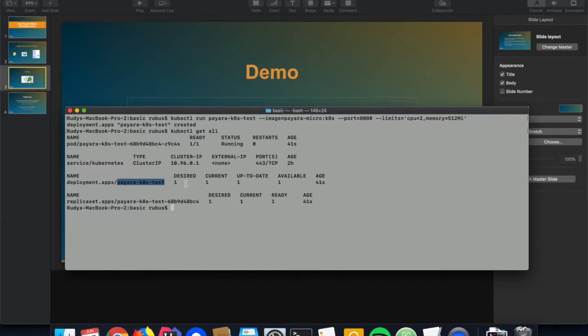You also see that there is a replica set created. That's for more advanced situations where you're going to scale your application on Kubernetes. For a video about that topic, I will refer you to the scaling and clustering of Payara Micro applications on Kubernetes. And we have, of course, the pod, which contains our container, which is also running.